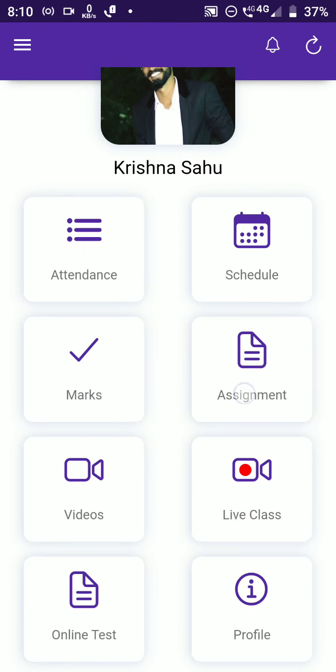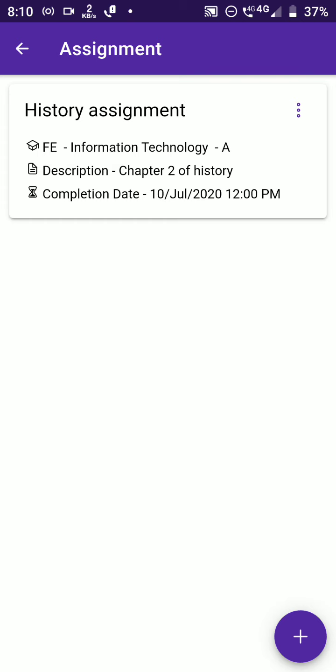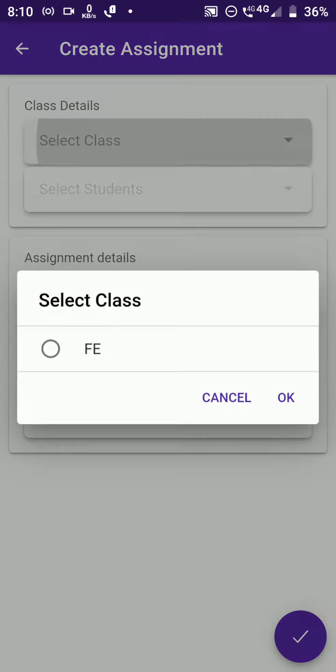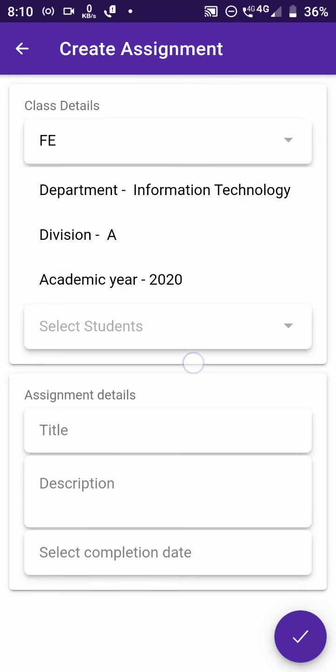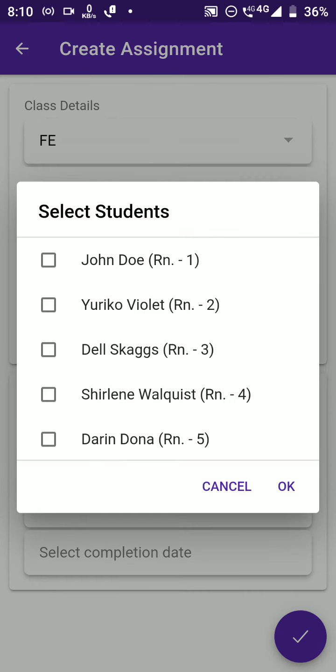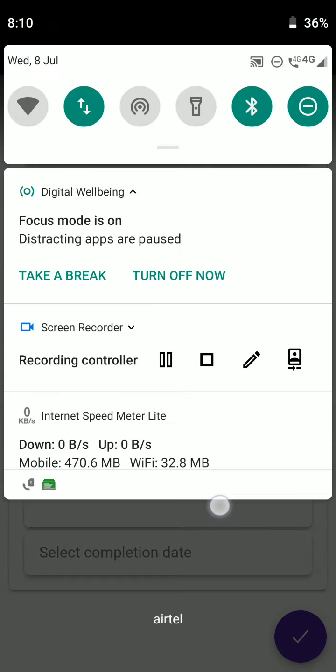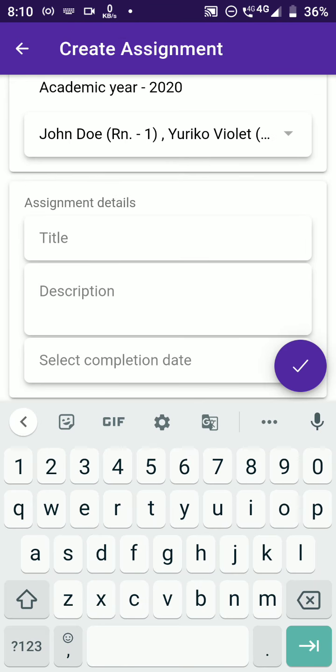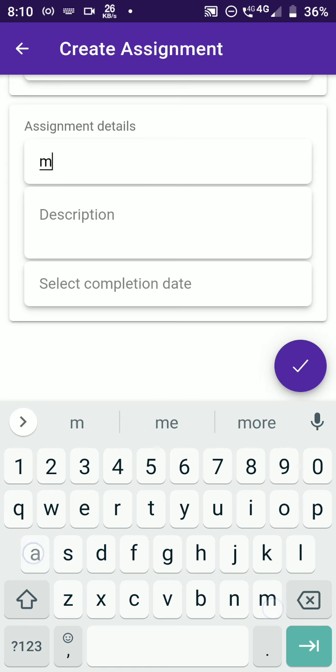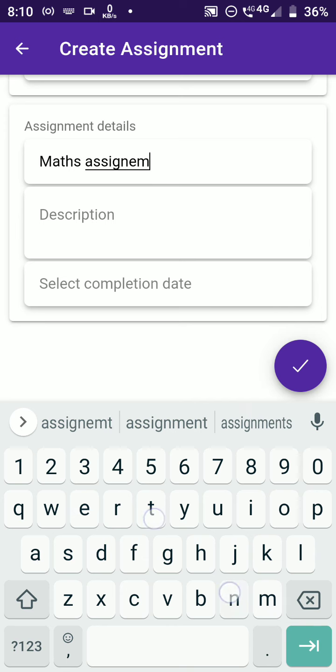Now the assignment module. Let me create a new record. Same as before, you have to select a class, then students, then the title of the assignment, maths assignment.